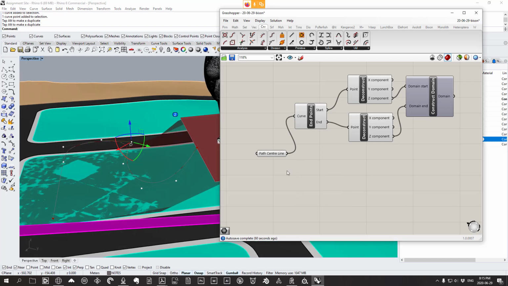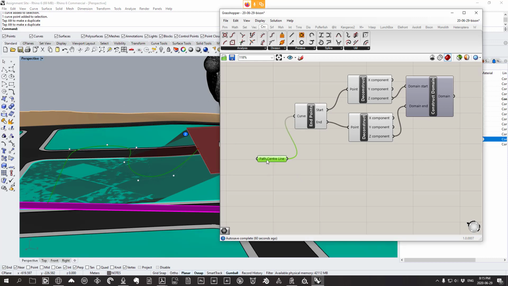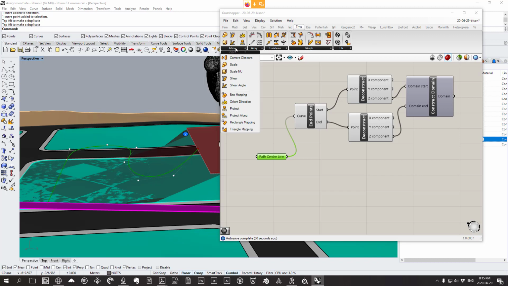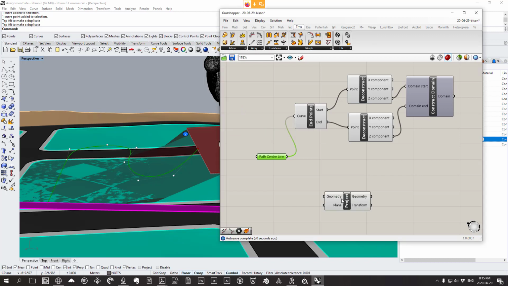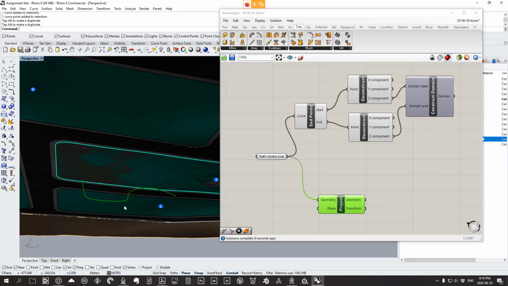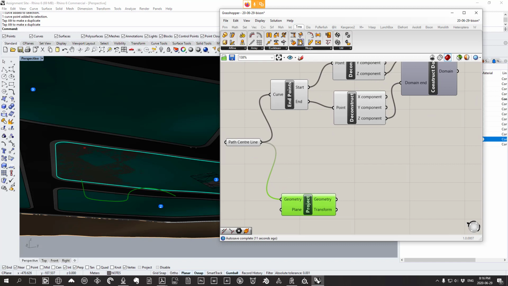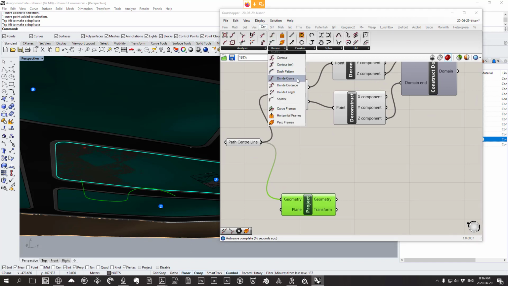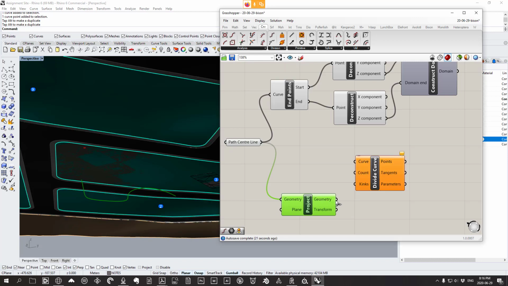So I'll just delete that Divide Curve. What we're going to do is take our path center line to Transform, Affine, Project. And again, what Project does is it essentially flattens our curve in the XY plane, or a plane of your choice, but the XY plane default works well for us here. And then we'll go to Curve, Division, Divide Curve, to divide a curve into equal length segments.